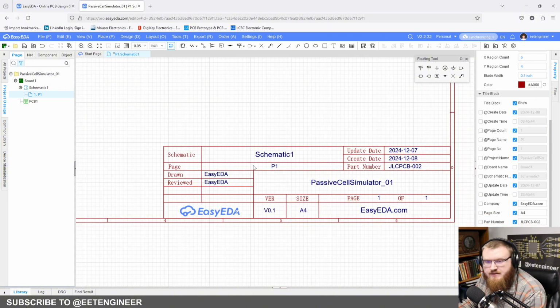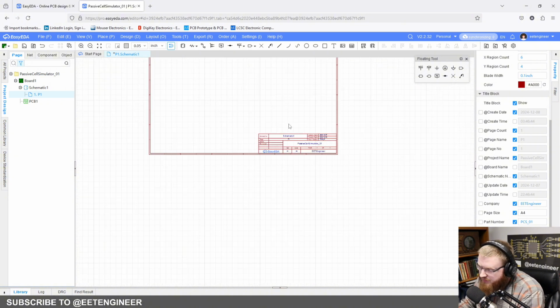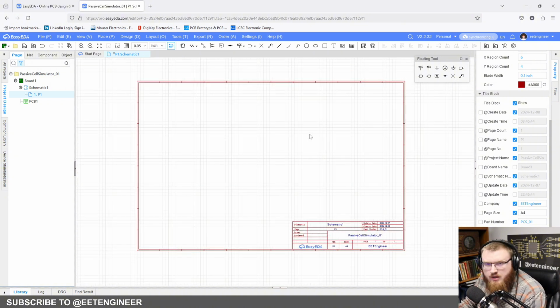So let's start first and edit our block here. Now, you can change your title block, but I am lazy, so I'm not going to do that. I'm going to change this to engineer. Then we're going to change the part number to passive cell simulator number 1, and then reviewed by nobody, because we don't review things. This will be version 1, and then drawn by nobody, because we don't draw things. Okay, so let's get into placing all of our components for what we're going to need for today's build.